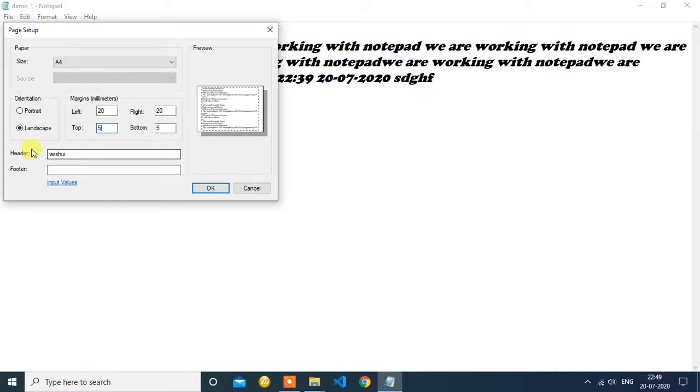So here is the header. Header and footer are options that are optional. If you put any header, just like test, this header will be printed in all pages you print, and this will be printed on the top of your page as it is the header. And if we write footer as well, this footer will print test at the bottom of every page. So this is all about the page setup.